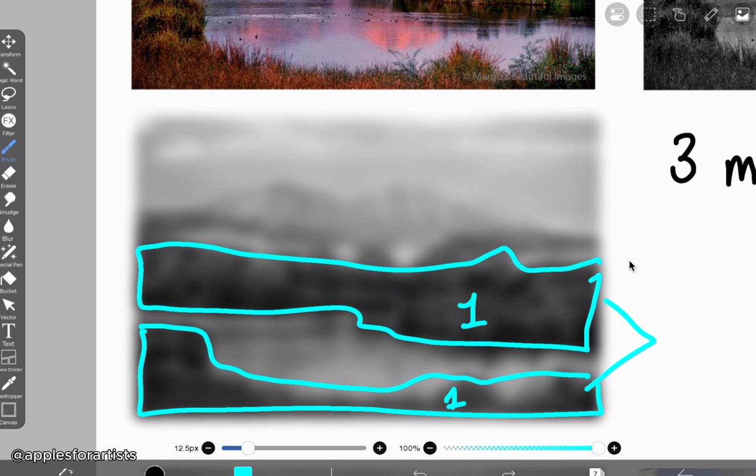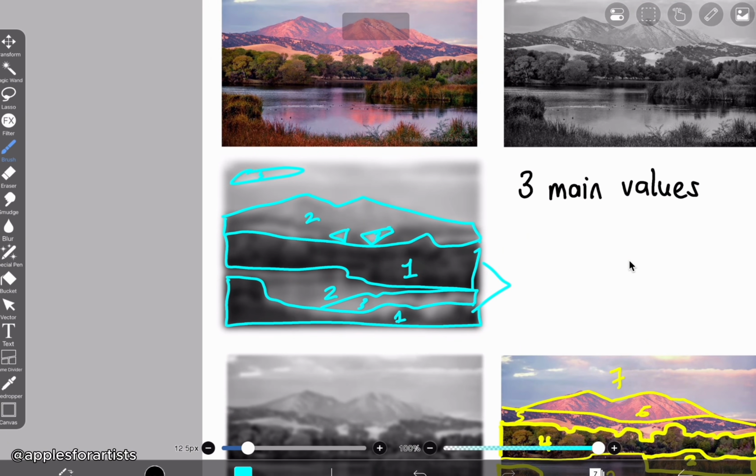But then look at the river and look at the mountains. They have this midtone. And then we can see these small pockets here in the river, here in the mountains, and here in the sky. These places have much lighter values. So we've identified our midtone, our dark value, and our light value.